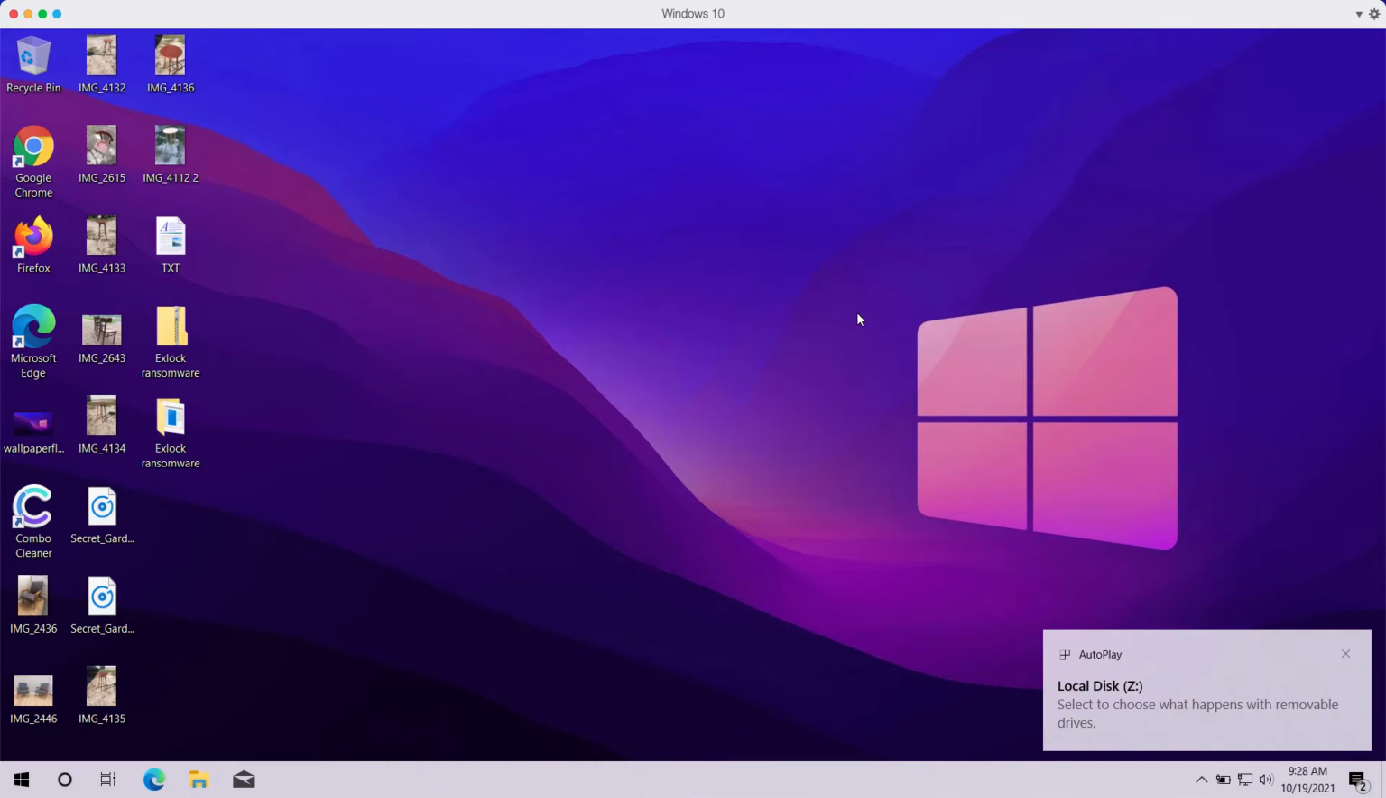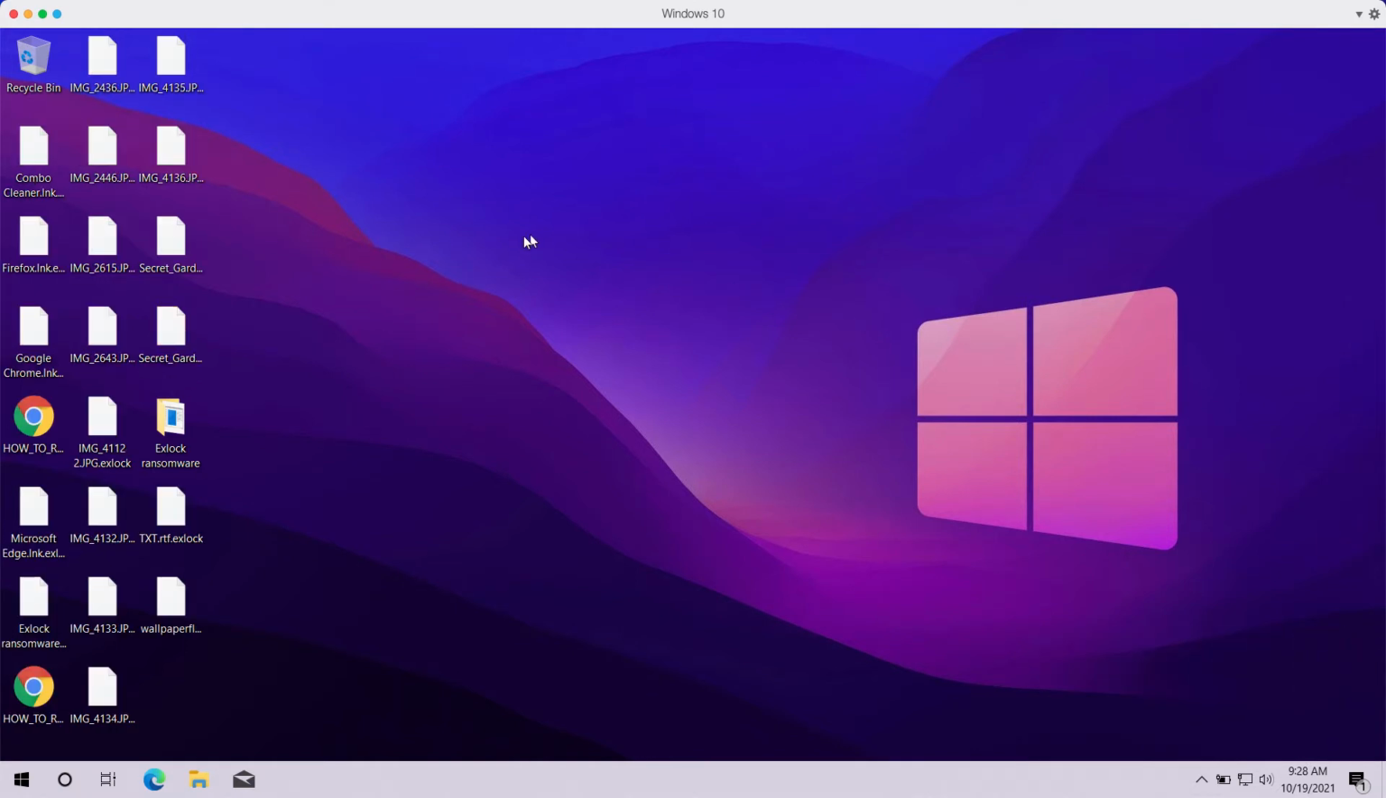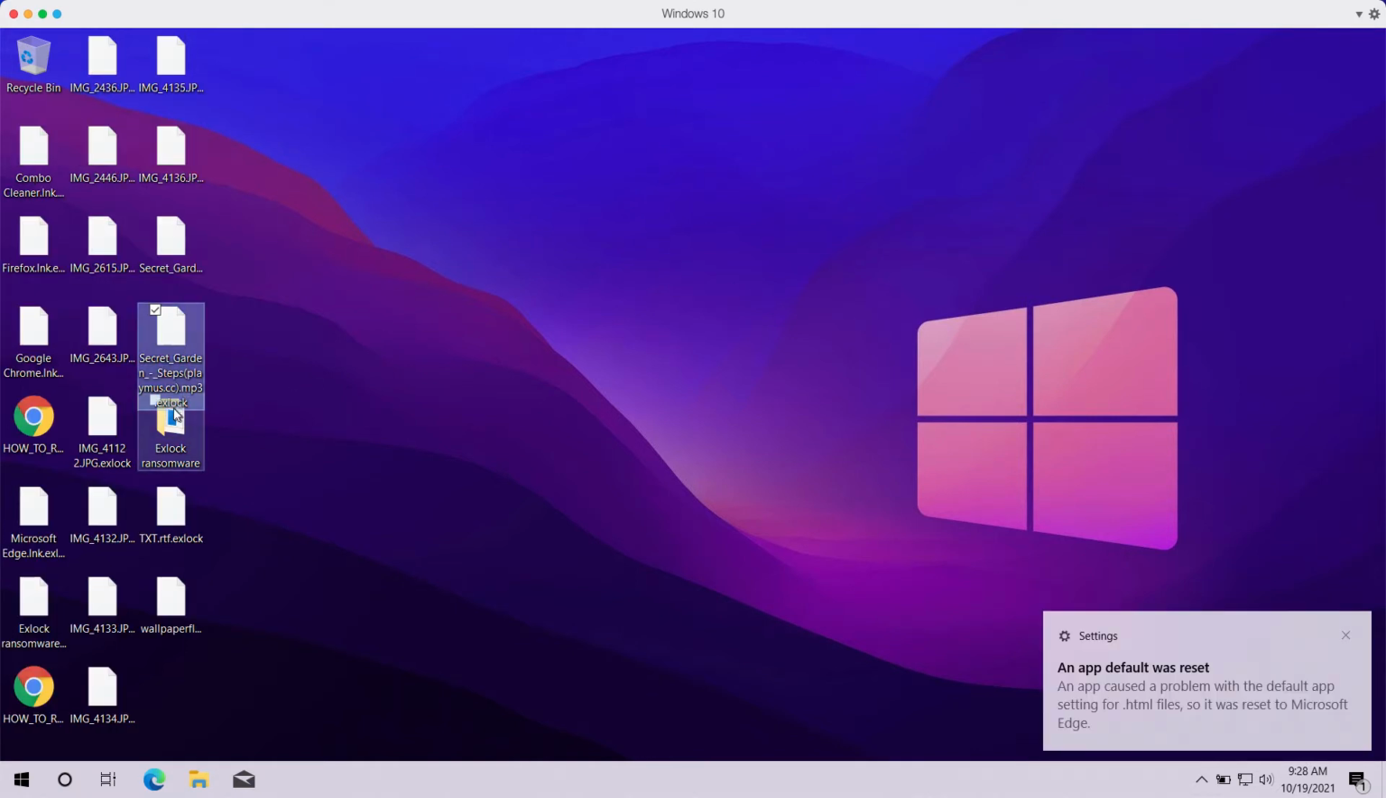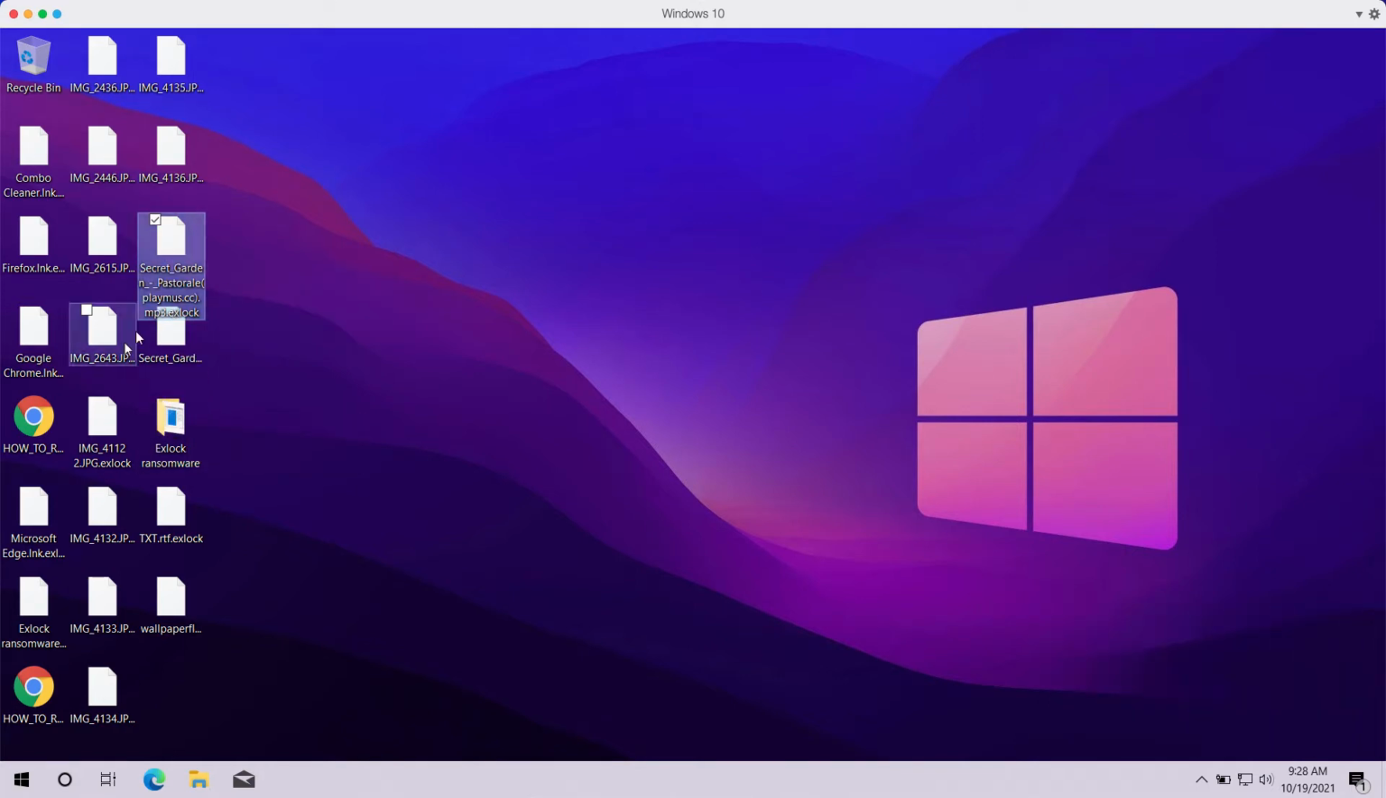After the encryption is successful, it also adds a special extension to your files, and the extension is called Exlock. So after the main extension, for instance, this MP3 music file extension, it adds its own Exlock extension. And obviously, you cannot open this file anymore.